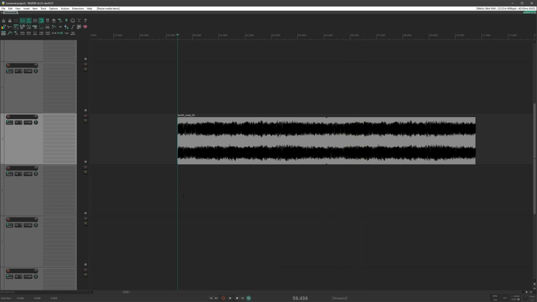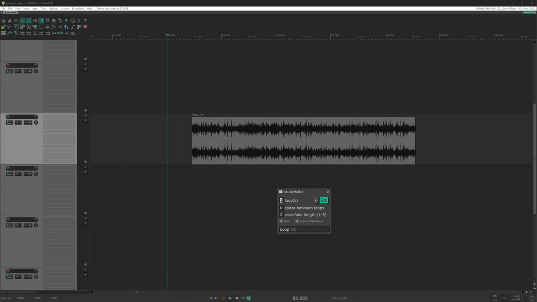It also finds the zero crossing in the item and makes the loop start there, so there's no pop at the beginning. NVK Loopmaker can make multiple loops out of the same item, which blend seamlessly into each other. This can be useful in Wwise, for example, where you can create a random container that's looping with seamless transitions.